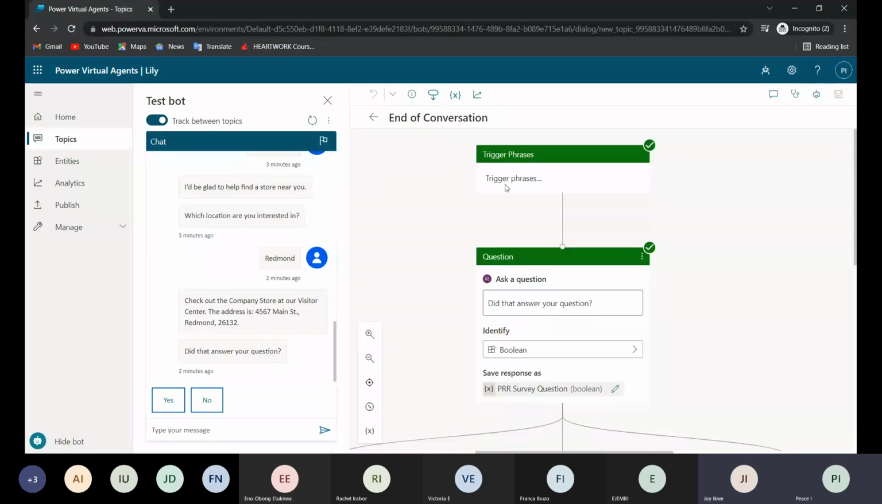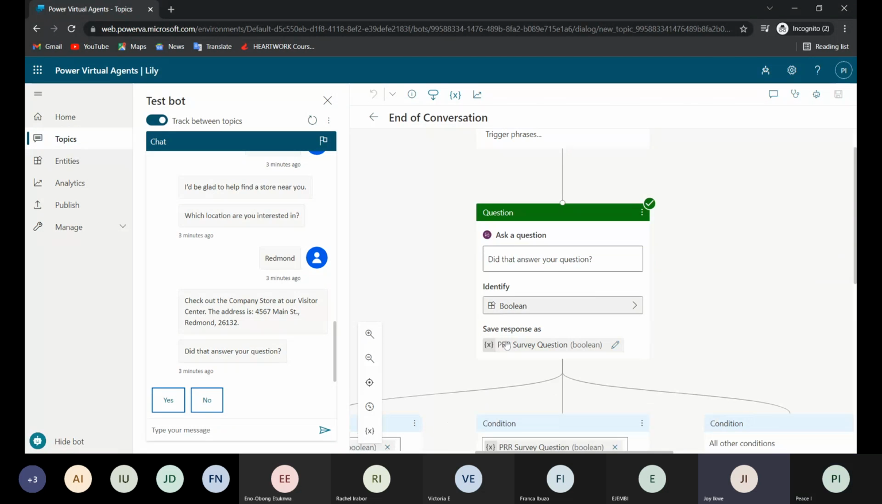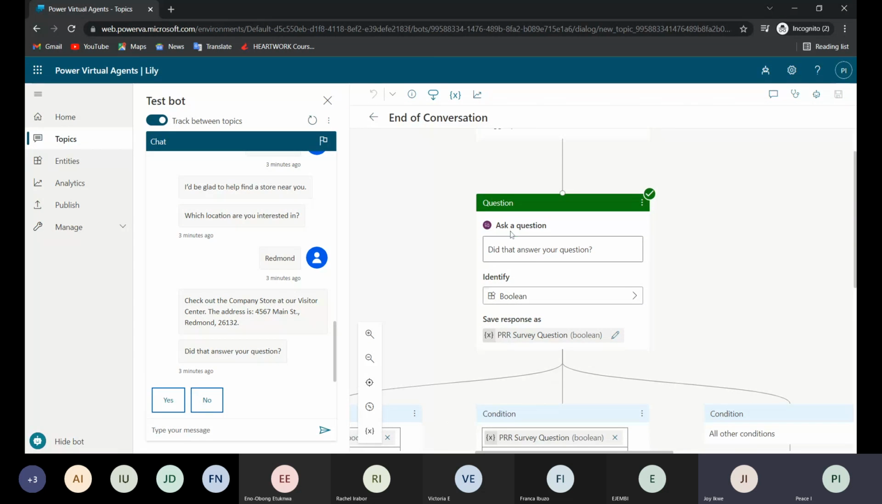It doesn't have trigger phrases, but it still gets triggered when another topic calls it, when another topic links to it. It's like when you click on a link. Once you click on the link, it takes you to that website, it takes you to that location. That's the same way it brought us to this topic once we have that reference in a previous topic. So now, yeah, it just says this is another question. Did that answer your question?